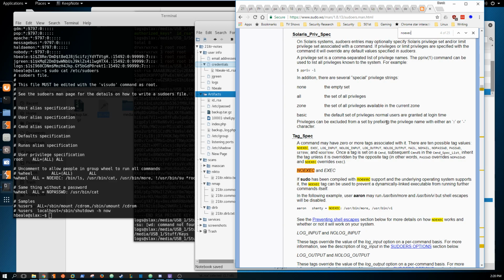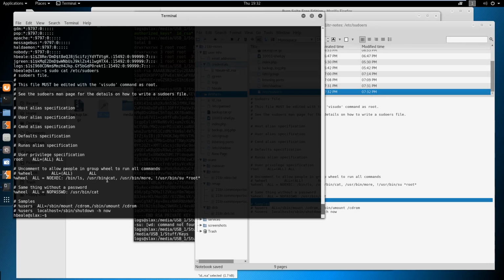No exec: exec is compiled with no exec support, and the underlying operating system prevents dynamically linked executables from running for the commands itself. Oh, so it can't. For instance, in more and less, and in vi as well, you can actually execute commands. I think it's bang and then the command or something like that. So it's just saying that the command itself can't run more commands.